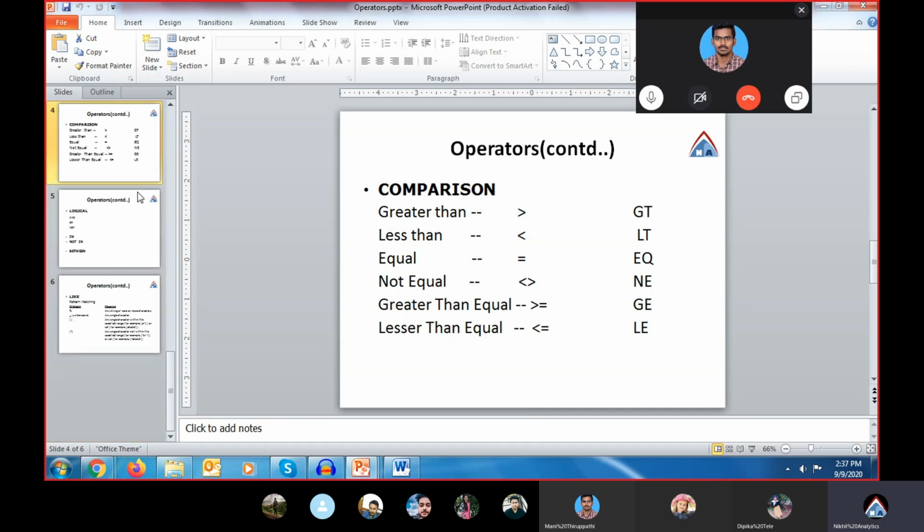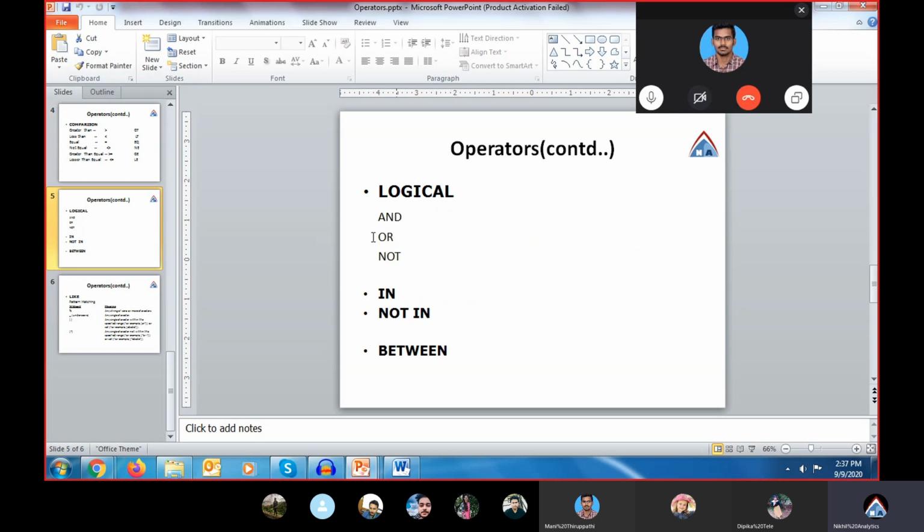Then next is your logical operator. This logical operator is used when you want to combine two or more conditions. Let's say I am looking for the records which have sales greater than 10,000 and their location is Bangalore. So I want to combine these two conditions and make sure both the conditions are met or satisfied. In that case, I have to combine the conditions by using the AND operator.